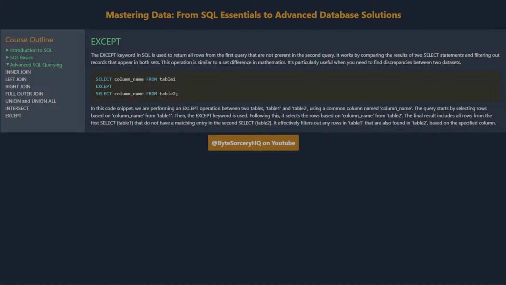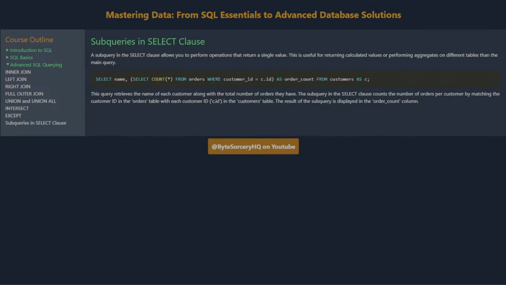The final result includes all rows from the first select, Table 1, that do not have a matching entry in the second select, Table 2. It effectively filters out any rows in Table 1 that are also found in Table 2, based on the specified column. Subqueries in select, from, where clauses.